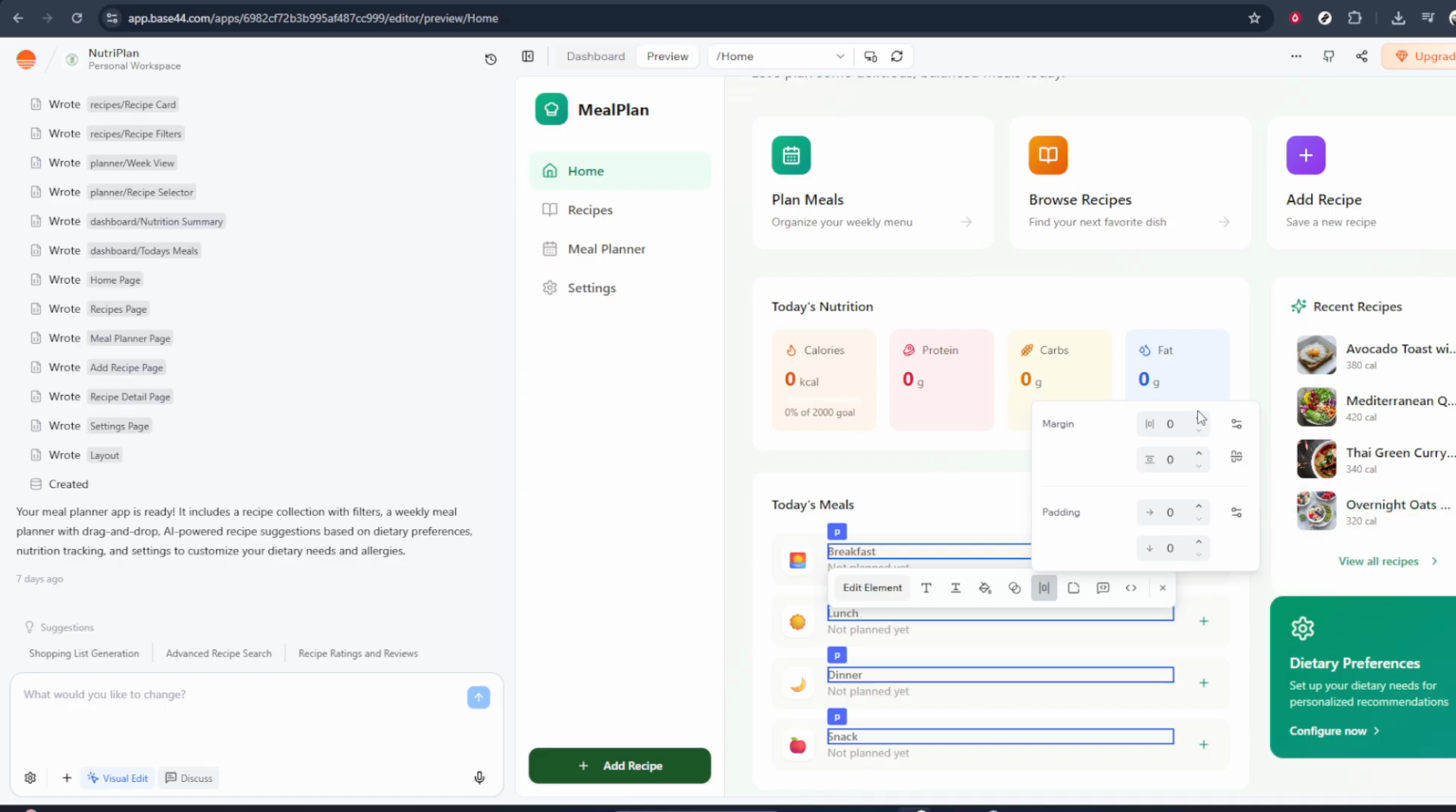This panel is where you manage how much empty space appears in and around your element. Inside the spacing controls, find the section labeled padding. This is different from margin. Padding controls the space inside the element, while margin controls the space outside of it.